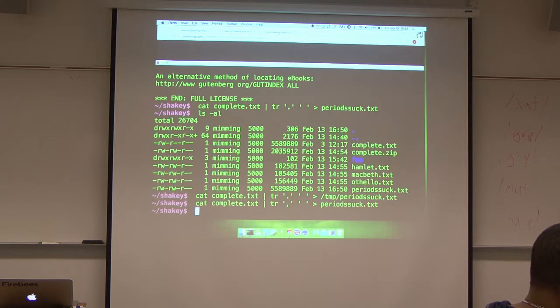Here we go. We can just run it again. And I just unzip complete.zip. You can tab if you want to. Alright, and hit enter.